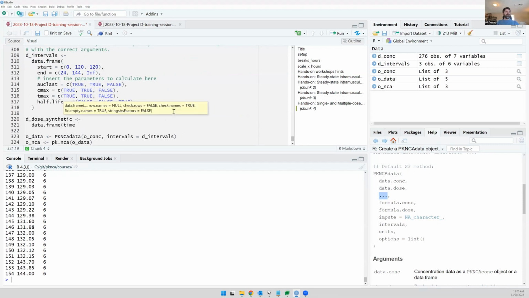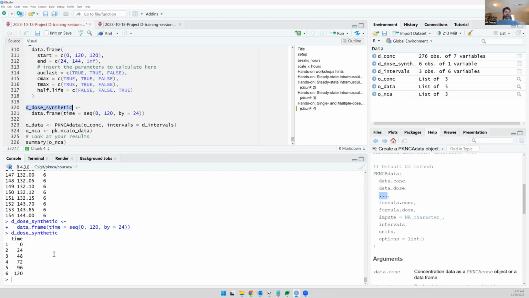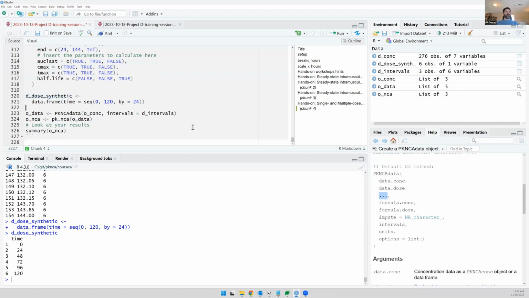And so I make a data frame where I give it time as a sequence. SEQ is just an R function that gives you a sequence of numbers from one value to another. 0 to 120 by 24. And so now we have a very simple data frame that just has one column for time and 0, 24, up to 120. I didn't give 144 because the way that this data set is set up, it in theory would end at 144, but you can go as long as you want. There's nothing different about that.